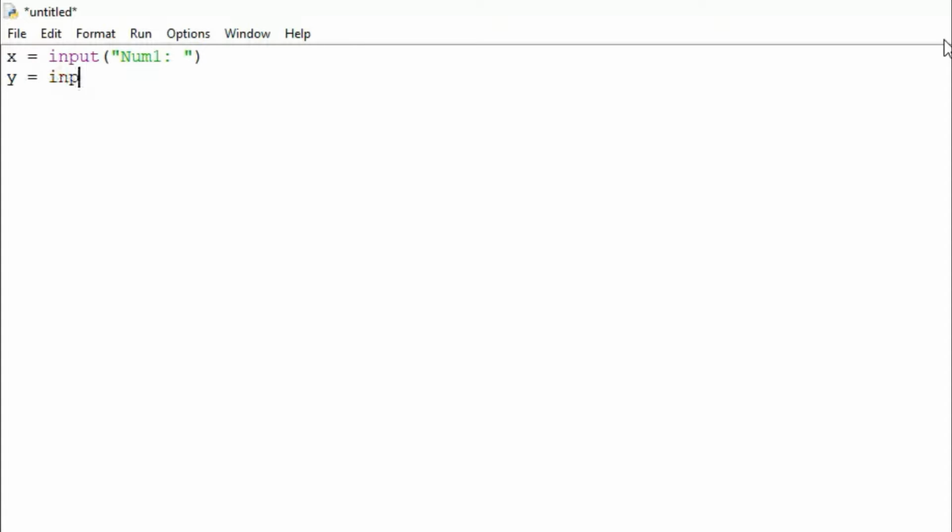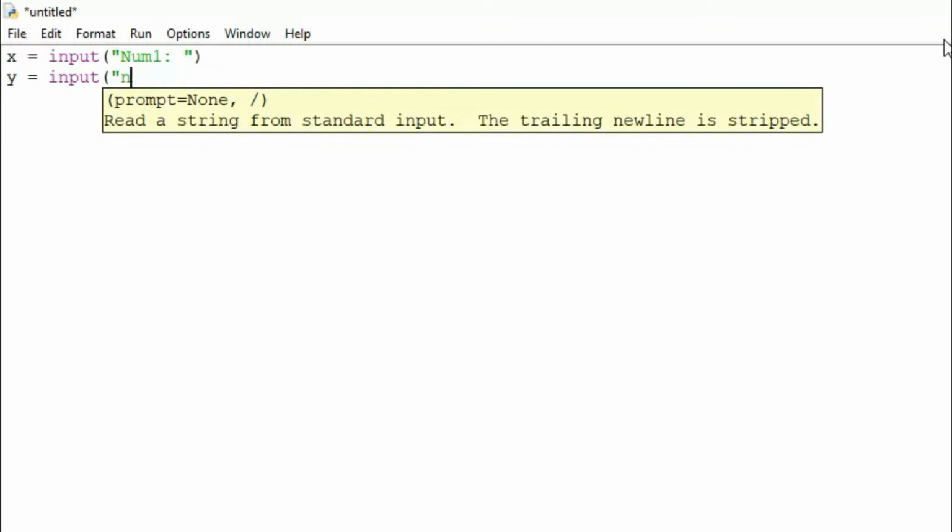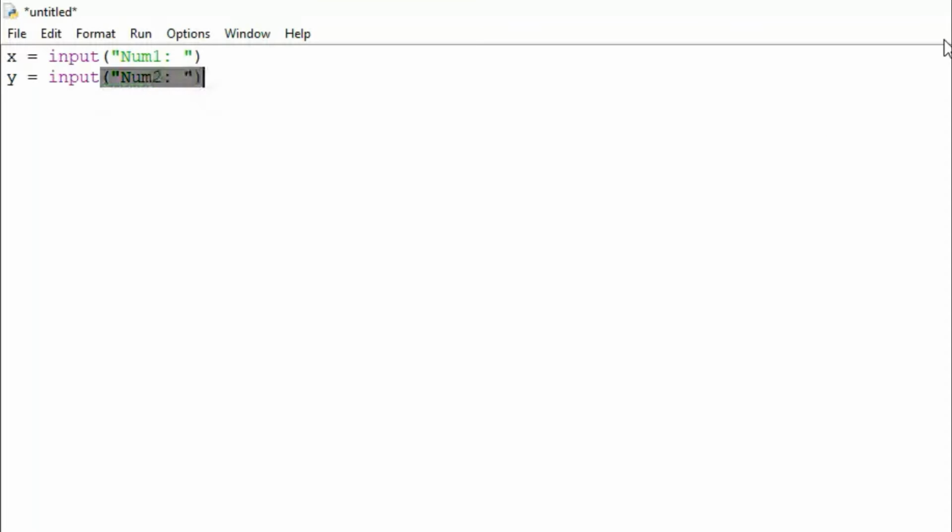Then same for y = input function, but this time use num2, then close the bracket. Sum = int(x) + int(y).